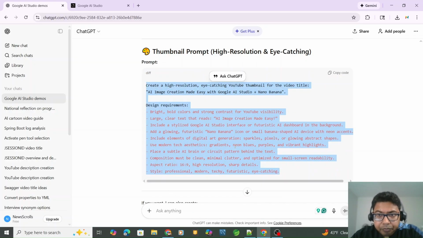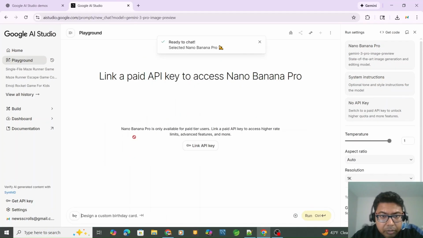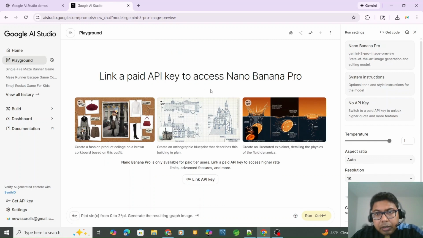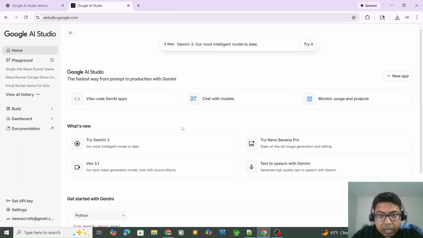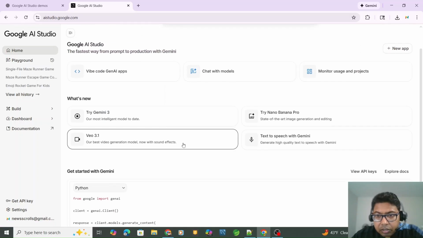Now see, I'll go to Google AI Studio. I'll choose Nano Banana Pro and then, wow, I cannot use Nano Banana Pro. It says link a paid API key to access Nano Banana Pro. I do not have an API key, so I cannot use it. So what I'll do, I'll see if I can use Nano Banana instead.